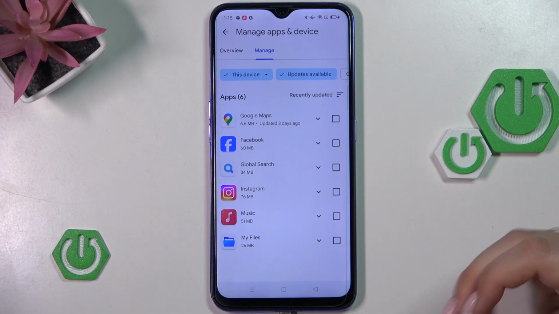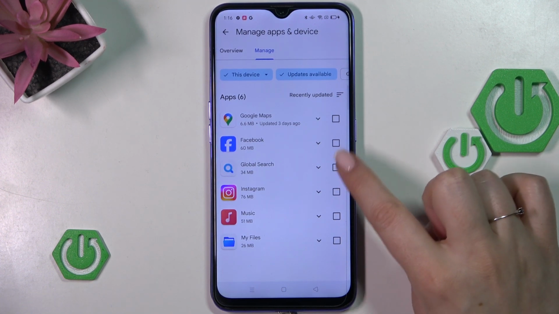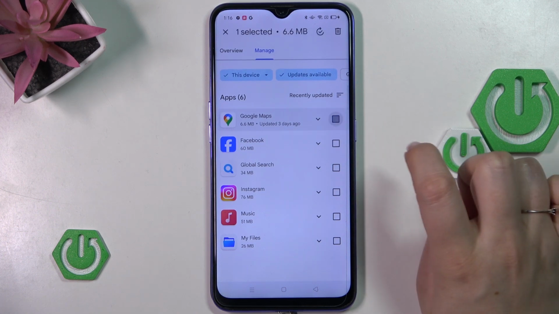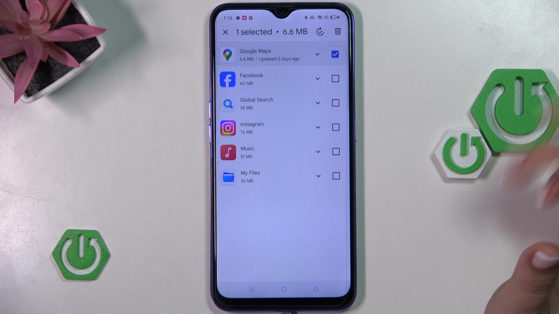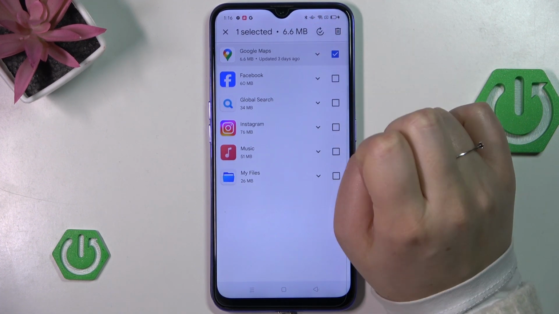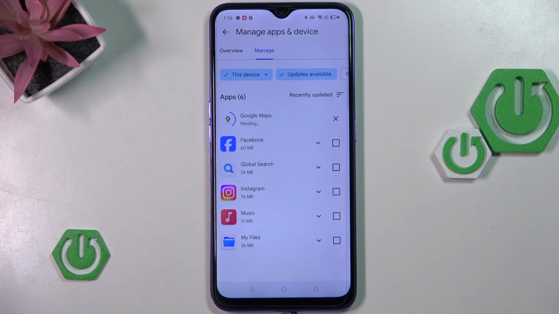So all you have to do is to mark the specific app, and I will choose maybe Google Maps. Of course, if you want to, you can mark all of those apps which are listed here, and then tap on this update icon in the right upper corner. So right now your device will download the updates, and after that they will be successfully installed and automatically updated.